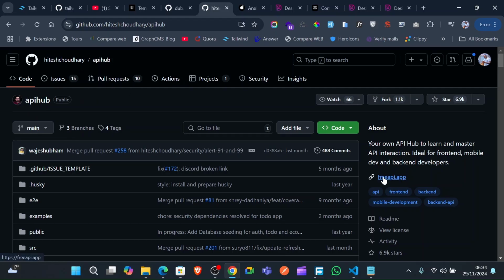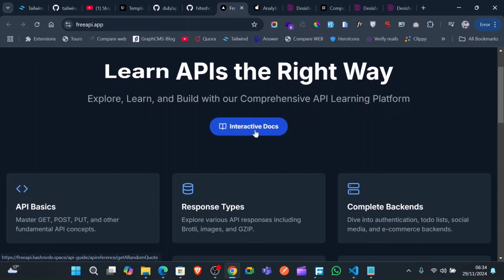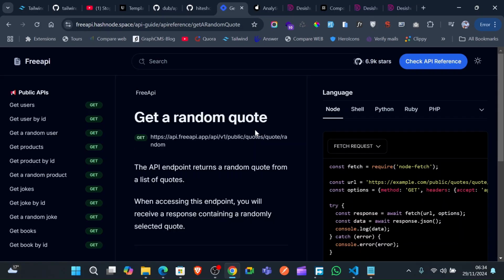So what does this tool do? FreeAPI. It actually teaches you how to use APIs. Learn APIs the right way. Explore, learn, and build with our comprehensive API learning platform. So this one, they have nice documentation. I want to say they are really nice. Oh my god, I just get freaked out by this. When I find something that is really nice, I really want to do something similar. So they have very nice documentation, and all this documentation is to show you how to use the APIs or how to call APIs the right way.